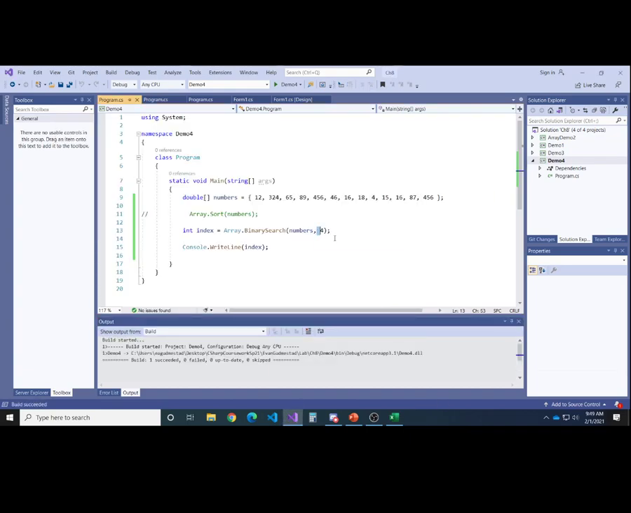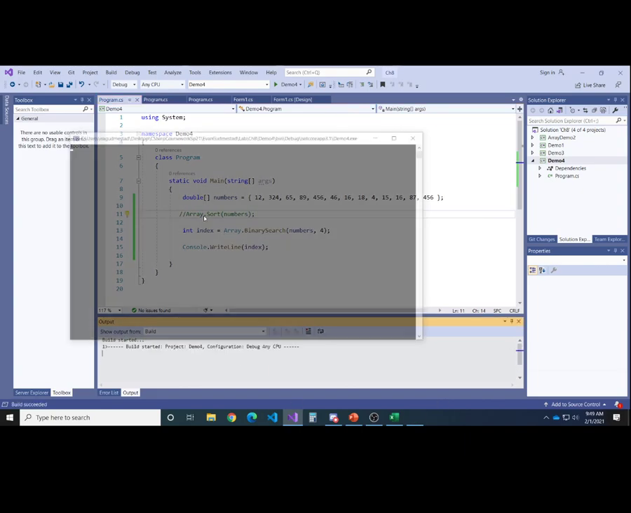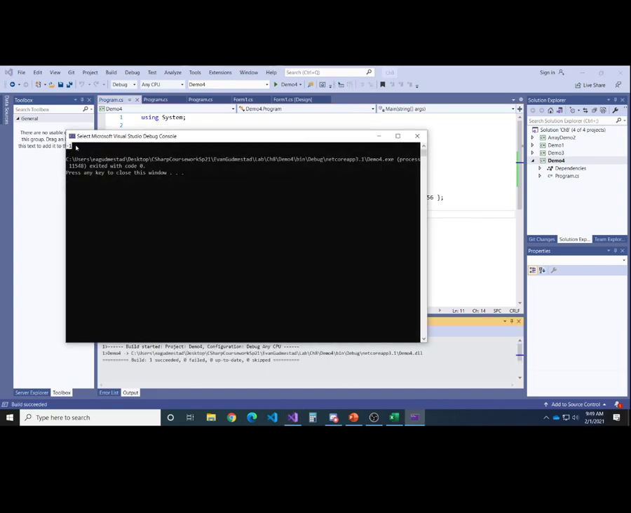Oh, it didn't find it. Why didn't it find 4? Well, one of the secrets of a binary search is you have to have it in ascending order. That's the only way that it works. Binary searches only work if your data is in ascending order. Again, let me show you what it did. It printed out -1. -1 means it's not found.